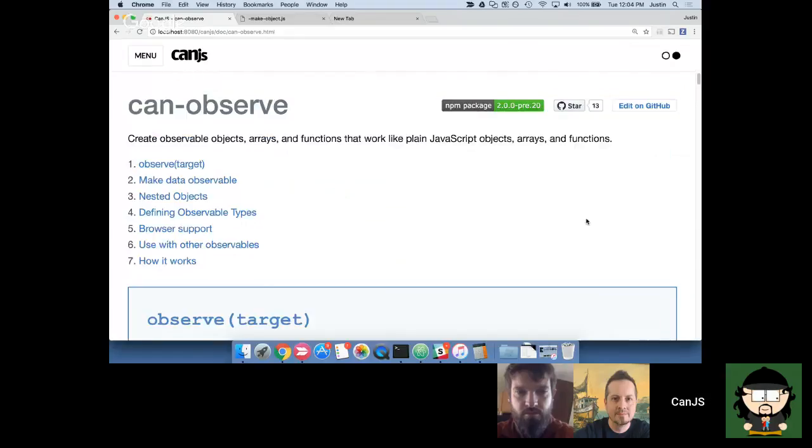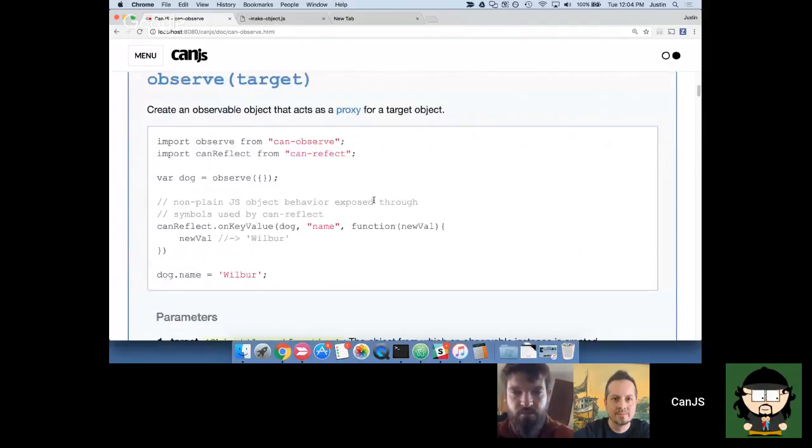All right, so can observe is a package that exports a function that you can pass an object or an array, and it will return a new, really a proxy to that object or array that behaves just like a normal object, but you can observe through can reflect changes in that property. So here I've got a dog that has no name property, but I can bind to the name property, and then I can later add a name property, and this binding will be fired.